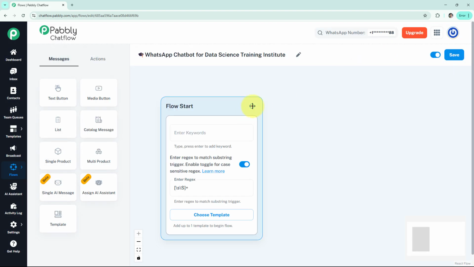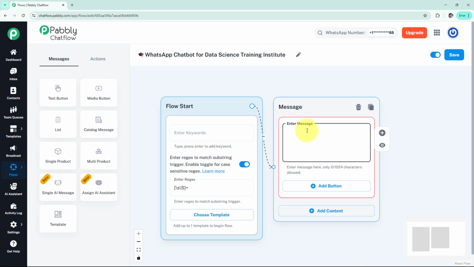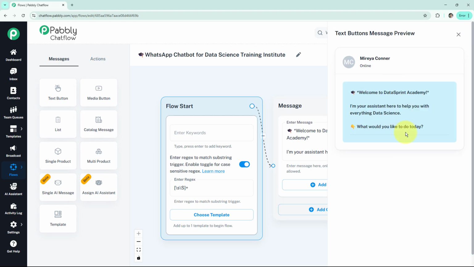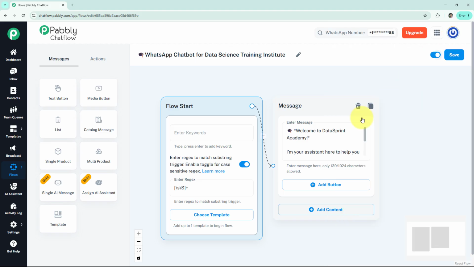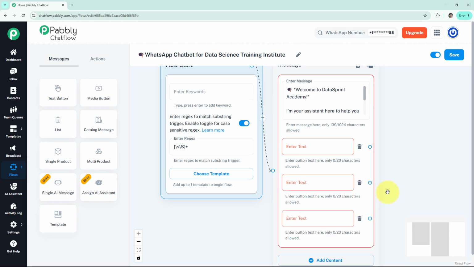Now I'm going to curate our first message with the help of text button, and here I'm going to add a welcome message like this, and it will appear like this to the user. And here I've added little star signs as it will make our text appear bold on WhatsApp, which will make it look more presentable.